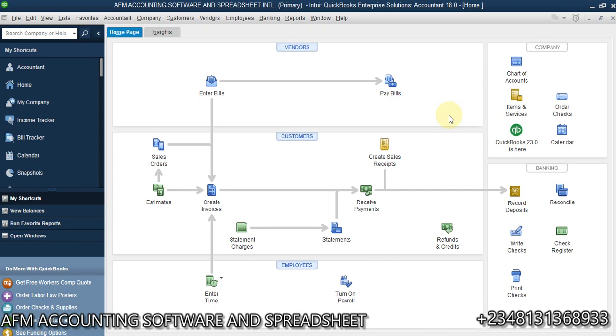We are going to look into how to make use of multiple currencies on QuickBooks Desktop. QuickBooks Desktop has a feature that allows you to enable multiple currency and carry out transactions in multiple currencies.